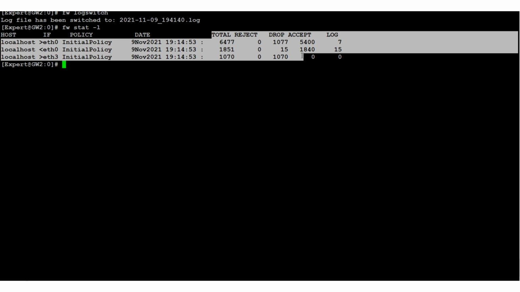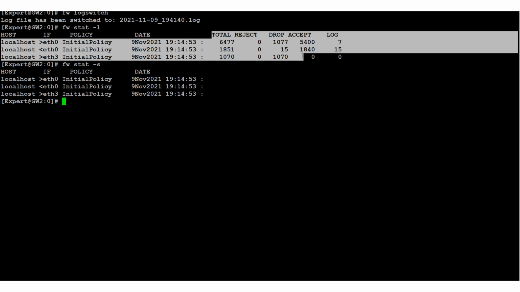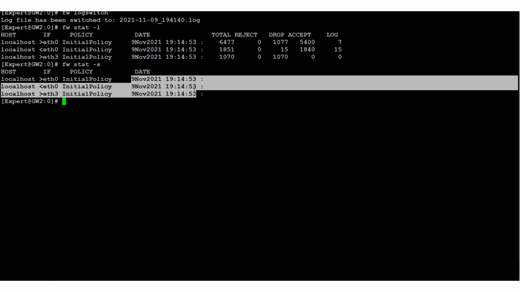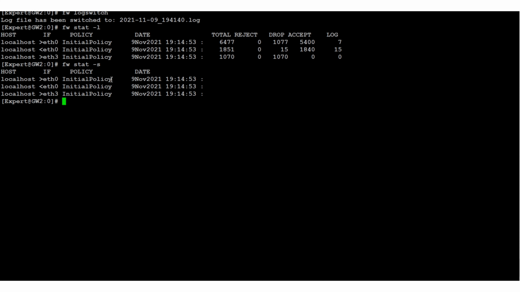And you can use the same command with a different option, fw stat -s. If you see the difference, it only gives you some limited output. If you want to see at which date which policies got installed, you can see that with this option. But if you need long details of all the policies and the packets and everything, drops, accepts, and logs, you use the other command.